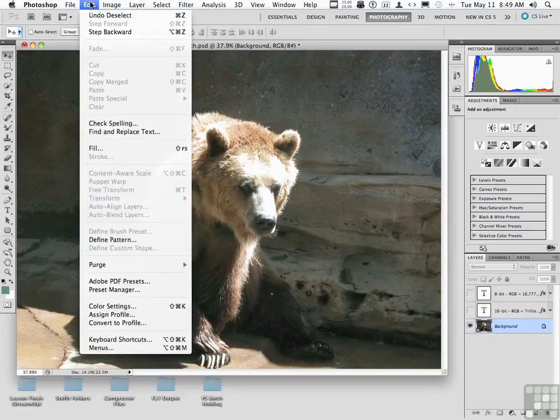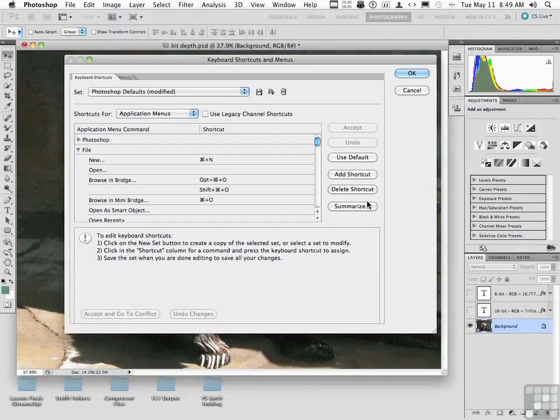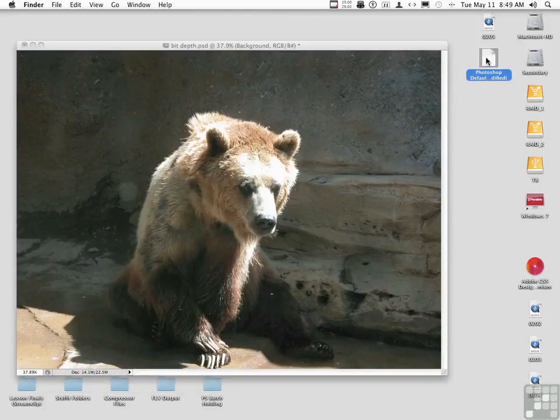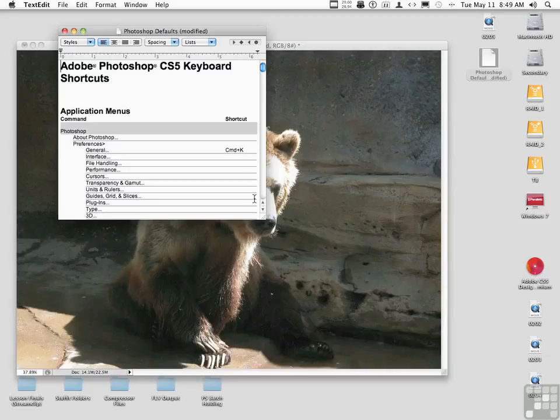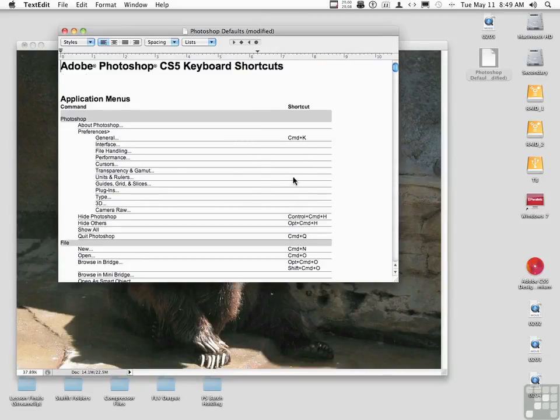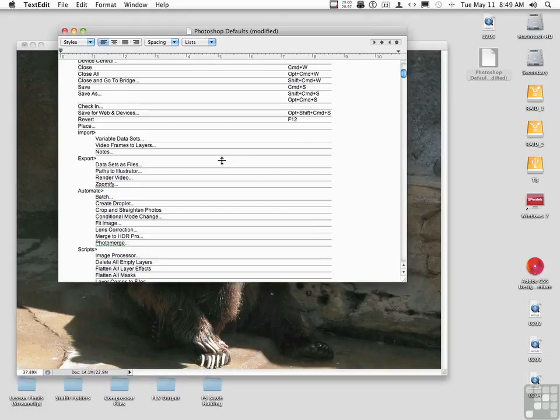Let me show you one more thing. Let's go back to Edit and go back down to Keyboard Shortcuts. You have a button here called Summarize. Now what Summarize does, I've already made it. It creates a file. And let me go out of here and show you. And there it is right here. And let's open that in TextEdit. This file is basically all your shortcuts for the program. Everything. Everything, and the ones that don't have.